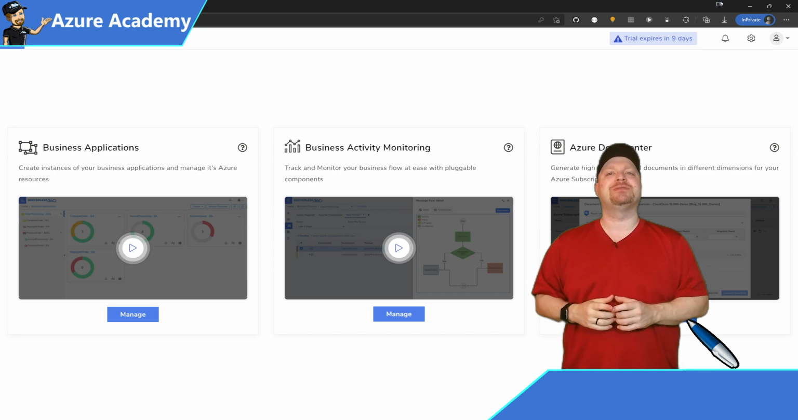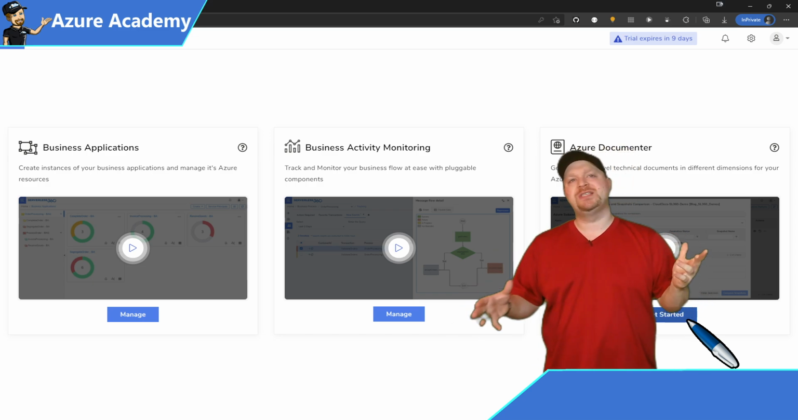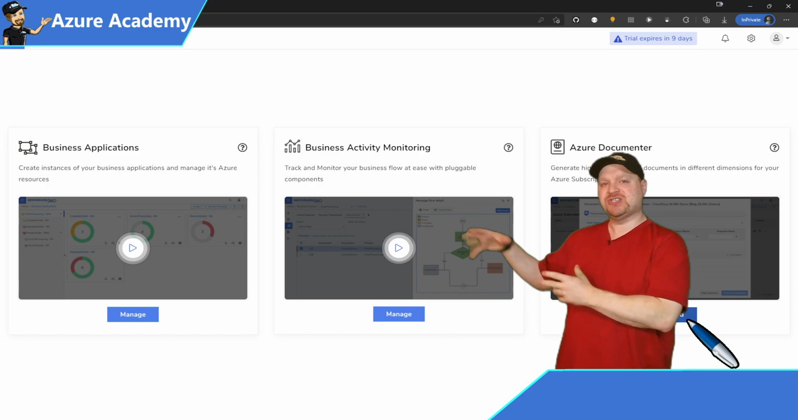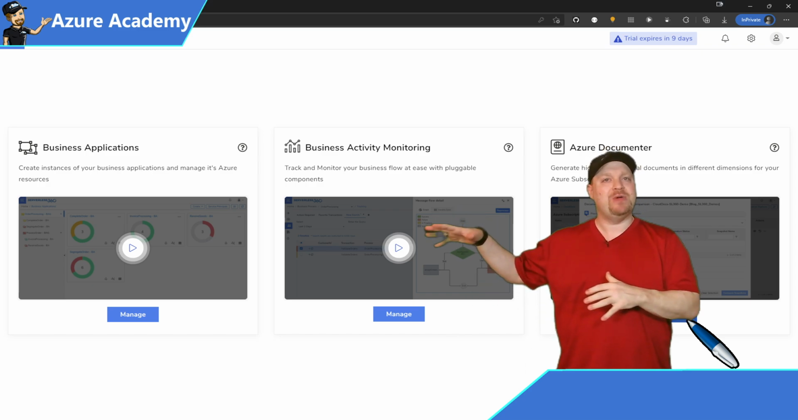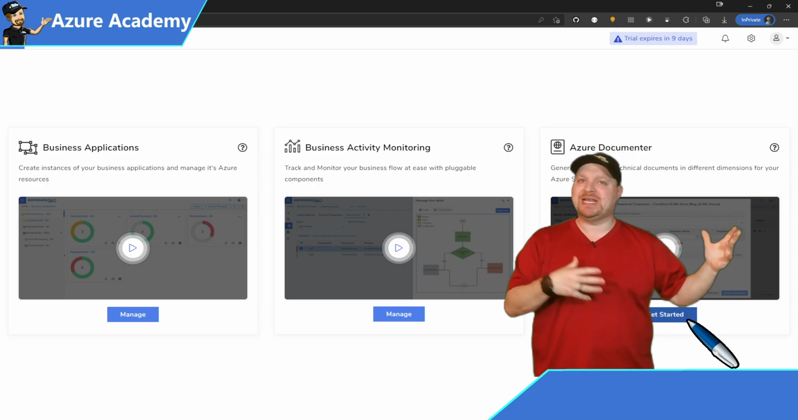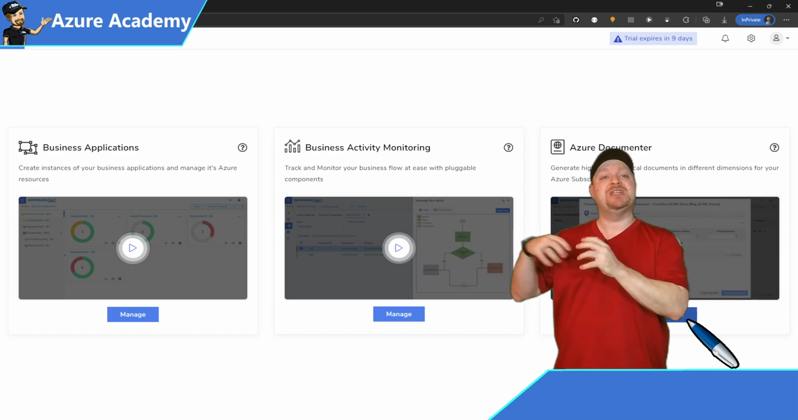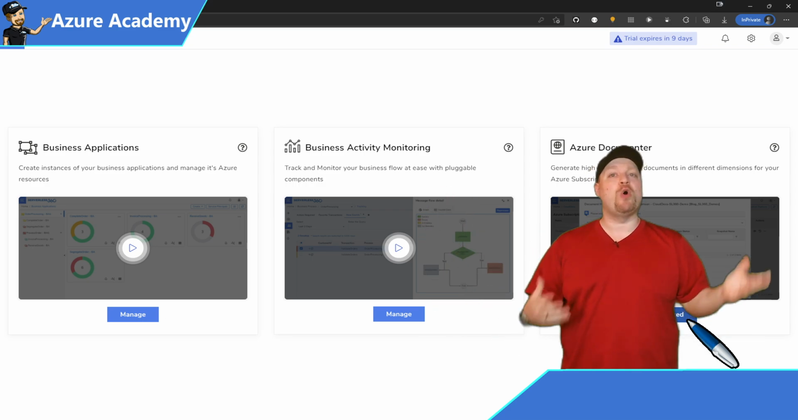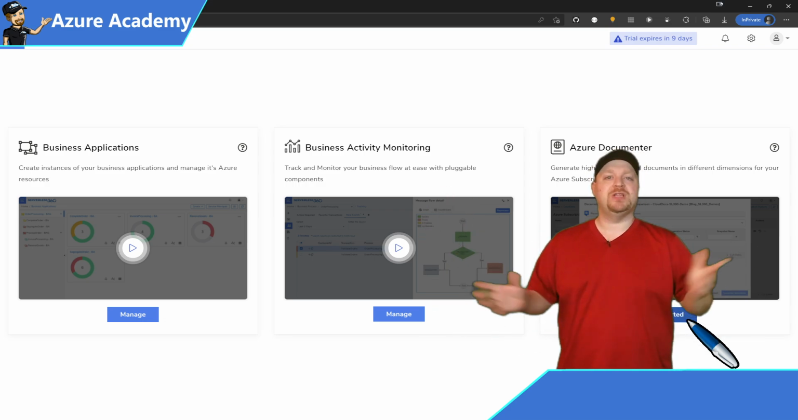which is the Azure Documenter. Now, one of the coolest things about having this built right into Serverless 360 is that now it will document your application for you. And that means understanding the total cost of ownership of each transaction as well as the overall application. So let's get started.